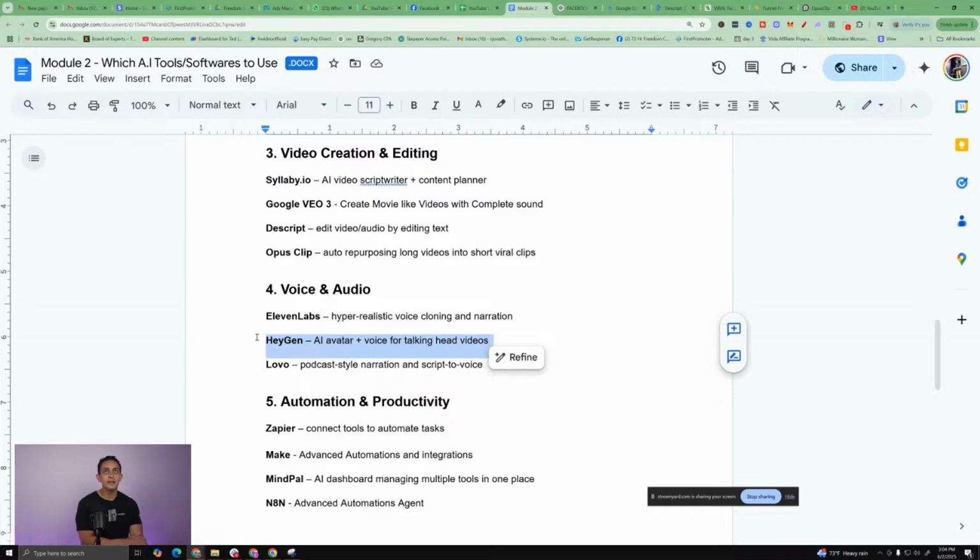HeyGen is something I've used to create content. So basically think of it as 11 Labs, but with your actual face. So what you do is you actually go inside of HeyGen and you talk for like a few minutes, and it'll basically clone the way you create content. So you can essentially give it a clone, and then you give it a script, and the AI will make the video for you, and it looks really, really good.